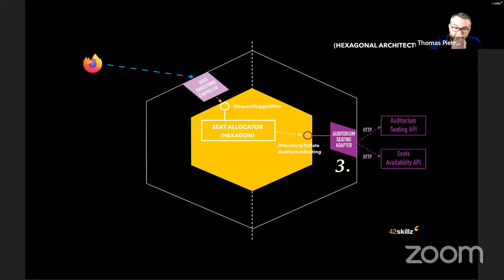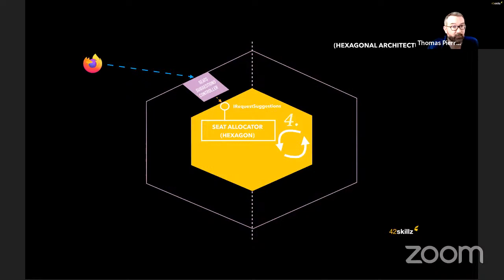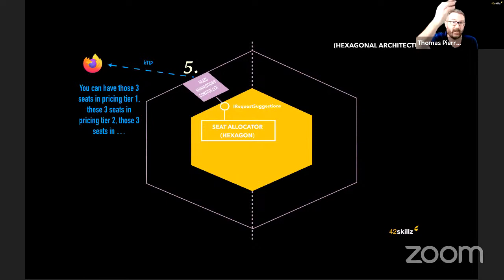Here, two external APIs on the right: the auditorium seating API and the seats availability API, the one that Bruno talked about earlier. Then the hexagon can do its job, which is to find and suggest the best possible combination of seats for this show and this number of people. And finally, returning the result, which is something like: okay, you can have those three seats in pricing tier one, those three seats in pricing tier two, and so on.